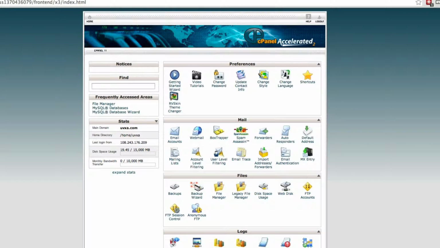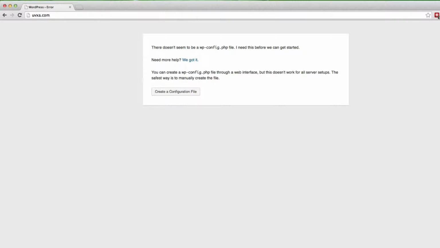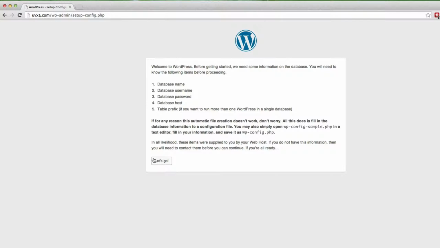All right, so I've got the database created, I've got the files uploaded. Last step is just to go to my website, and WordPress will walk me through the rest of the steps. So I can delete all this information up here up into the .com, get rid of that :2082, and hit return. All right, so this is the WordPress install area. It says to create a config file. All right. Next up, it's going to ask me for all this database information that I just wrote down here.